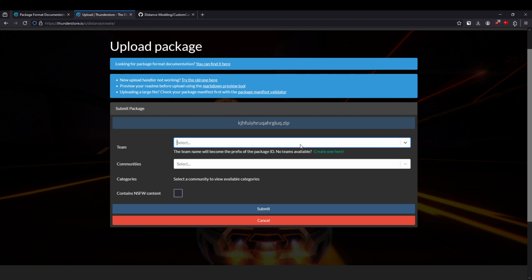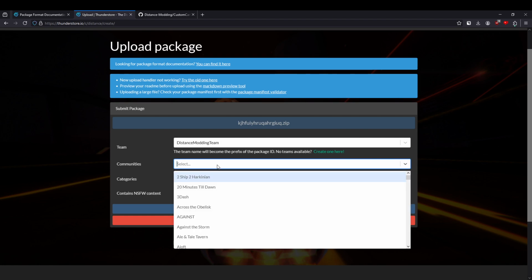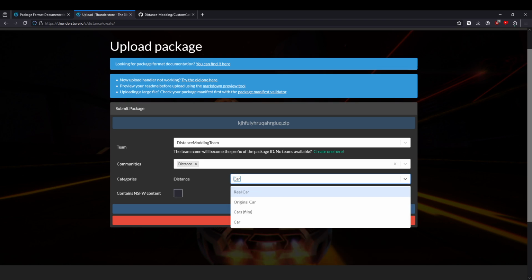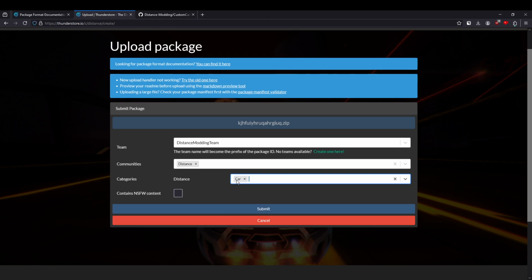So let me just select a team name, Distance Modding Team. Why not? For communities, you type in Distance so you can upload it on the Distance Thunderstore page. And then you need to make sure it's in the car category. If you upload your car and you don't put it in the car category, then people will not find your car in the car category. That's how the Thunderstore knows to place it in that section.